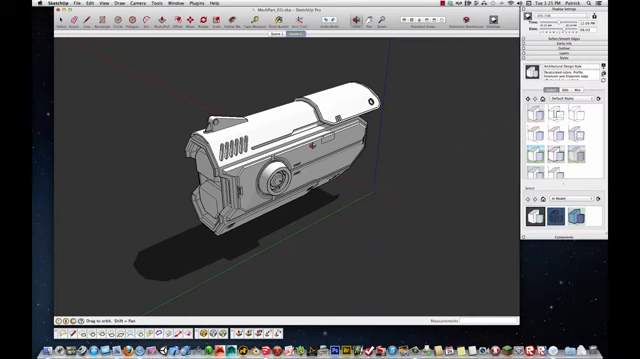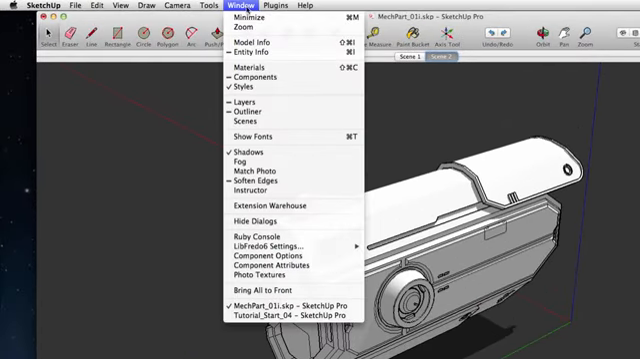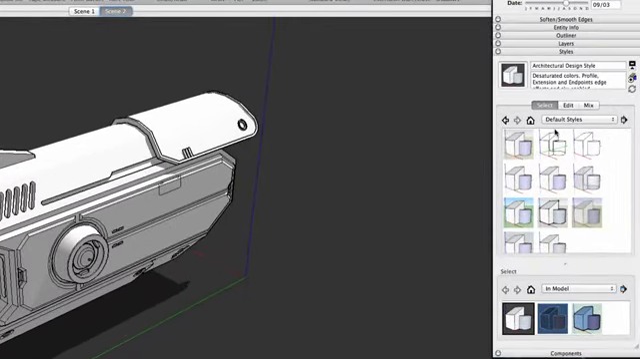Alright, we're going to talk about SketchUp styles. SketchUp styles are really just a draw style of how you see your objects in the viewport. You can access the styles by going to Window and then down to Styles, and it opens up a window. I have it docked over here to the side.